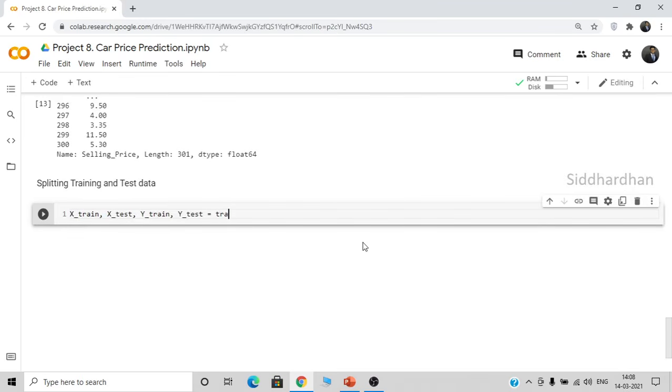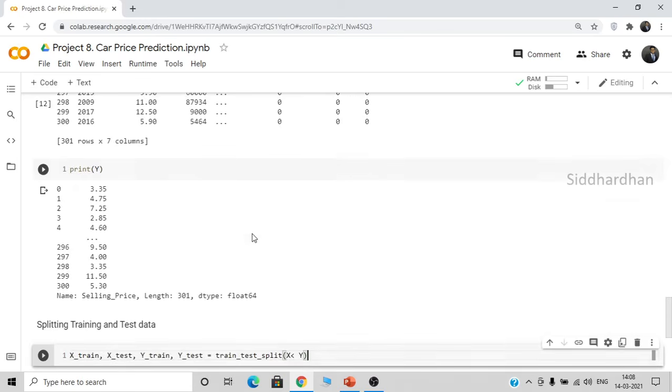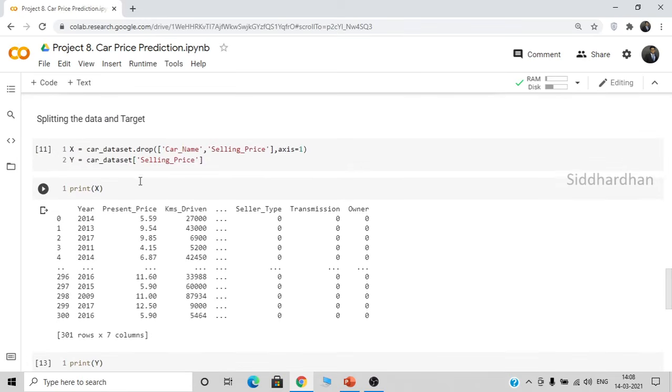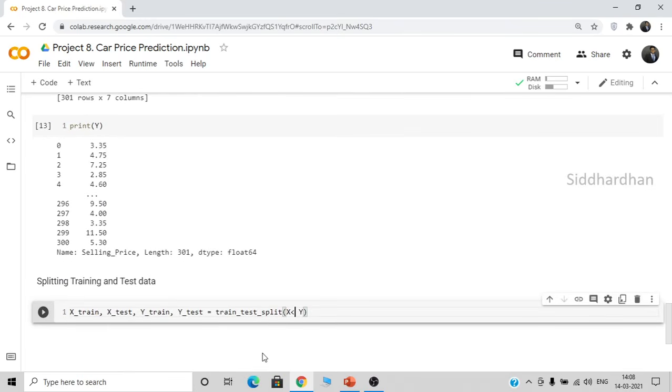So I'll call this function train test split, and here we need to mention x and y. These x and y are nothing but what we have split here: x represents all the data and y represents the price. So x comma y, and let's say the test size is equal to 0.1. 0.1 means 10 percent. So 90 percent of our data will be training data and 10 percent of our data will be testing data.